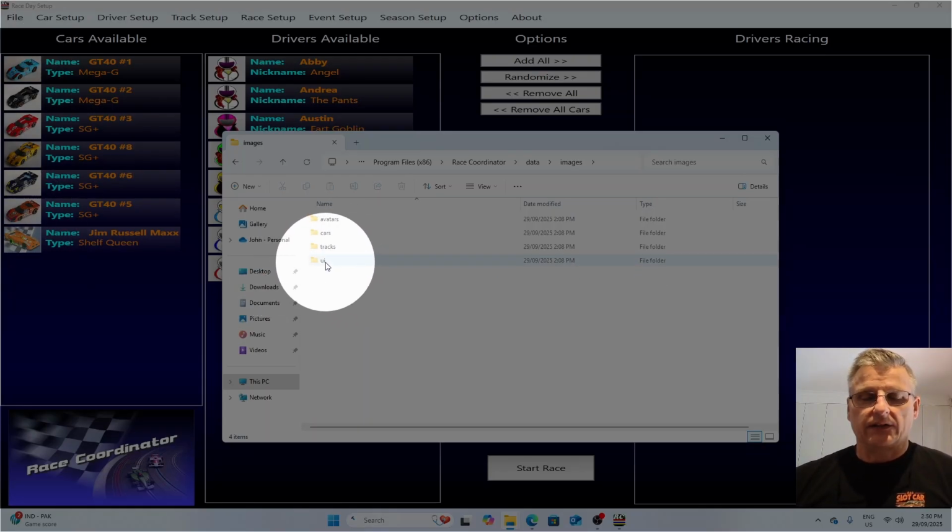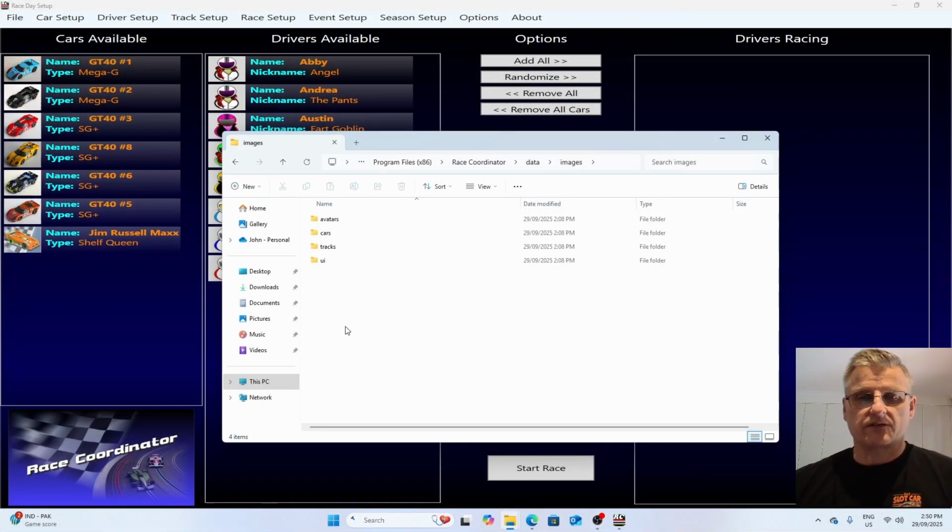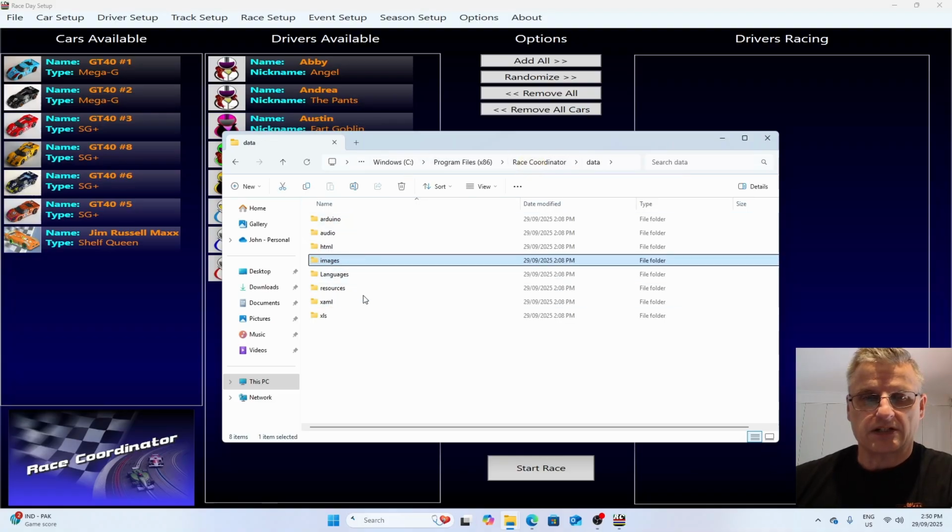Tracks as well, and also some user interface graphics for things like the traffic lights and so forth, the start sequence lighting and the like. You also have things like XAML. All of the race files, or the race day files, can be configured and use the XAML format. Very, very powerful, but you do need some know-how to be able to tweak those. And I believe some clever chap is developing an XAML editor for Race Coordinator. If I can find that link, I will share it in the description. But that's been posted on GitHub recently.